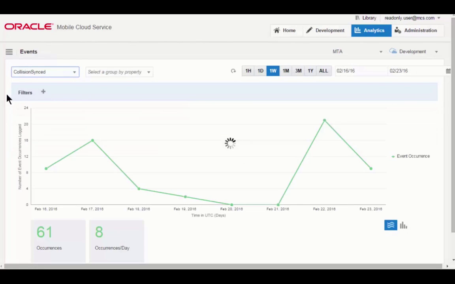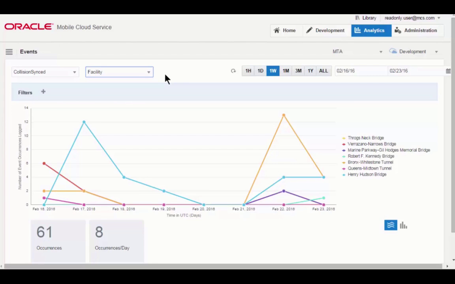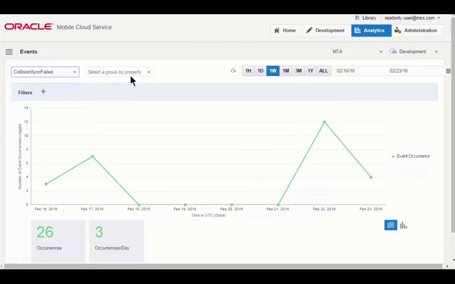So here we can see we have a sync event occurred, and we can group those by facility. Looks like Frog's Neck Bridge has a few incidents lately. Let's now look at where a sync of data back to the Forms system has failed, and again we'll group this by facility.